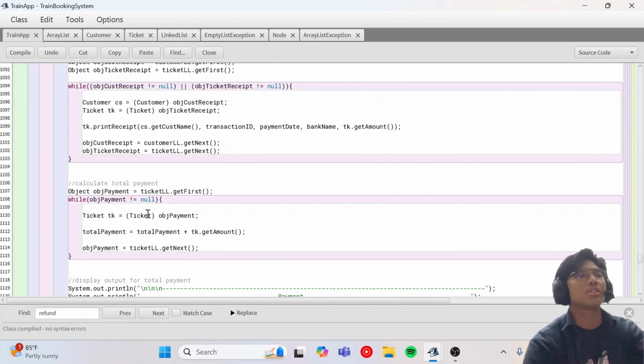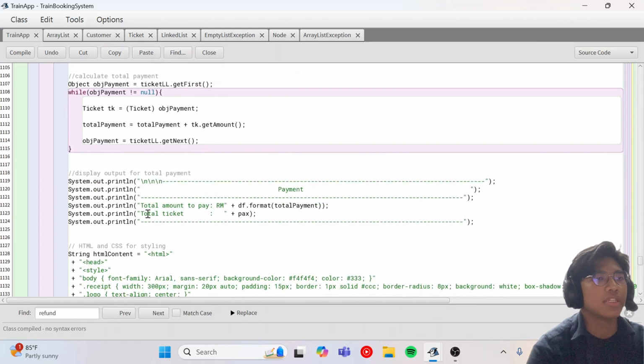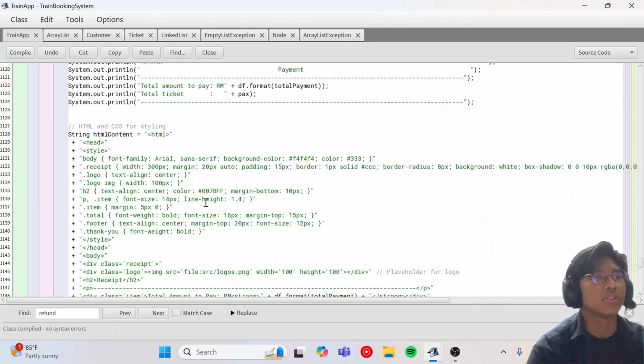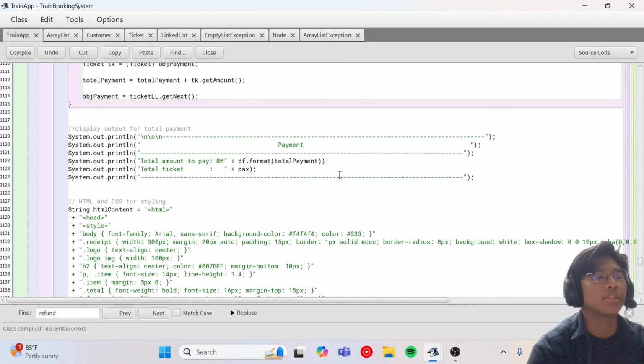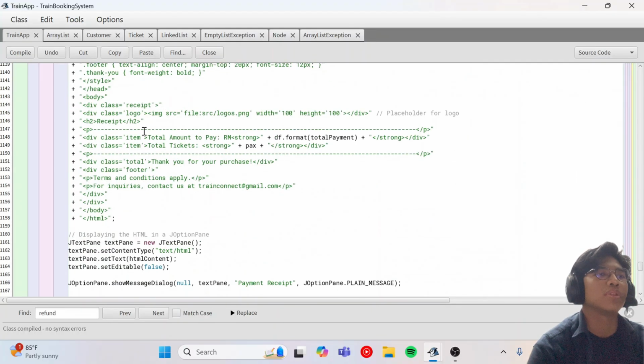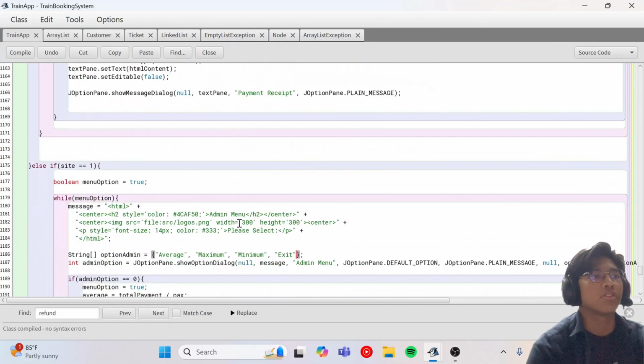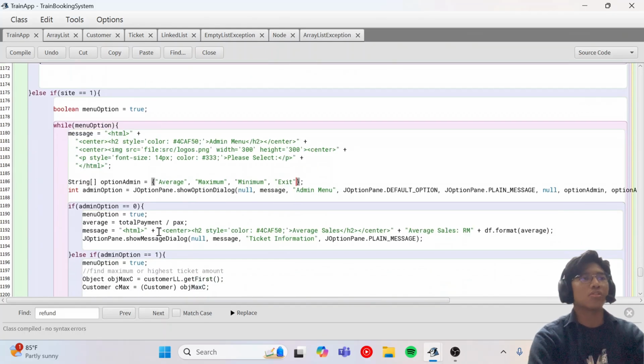This is for the calculate total payment, which is all the total payment. And then this is for display the output. This is only for the scanner. And then this is designed for display the pop-up using JOptionPane. And okay, so this is code for admin side.